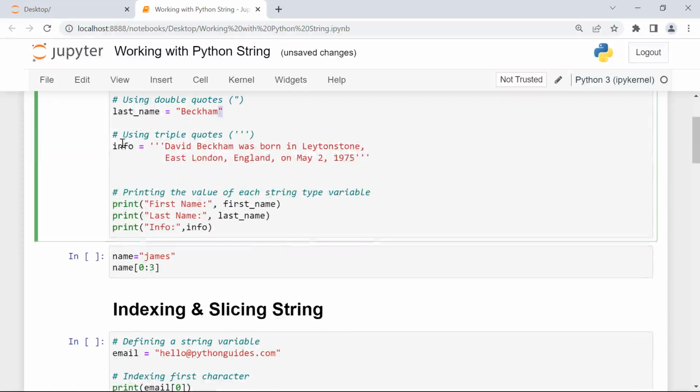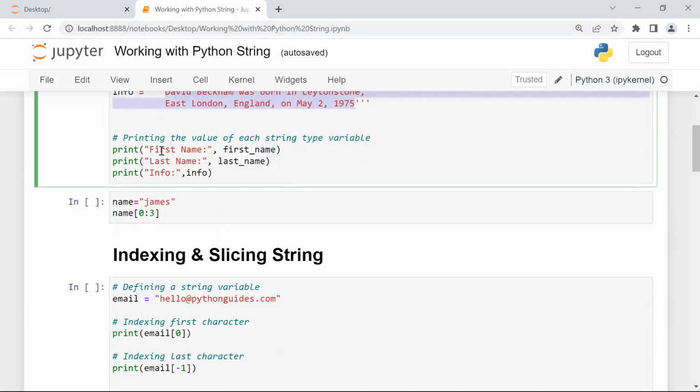And in the last, we have this info variable. Now to define the value of this info variable, we are using triple quotes and we are defining the string value in it. Now note that this string value is a multi-line string value. Now to define any multi-line string, we have to use triple quotes. So we cannot do this by using single or double quotes. Now after defining these three different variables, we are using the print function to print the value of each variable. So we will get the value of first name, last name, and info.